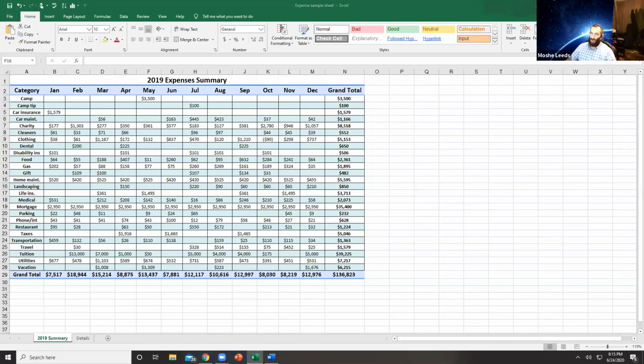So total expenses, I asked for the amount for 2019. That's pretty straightforward right here. My grand total is already calculated: 136,823. Easy answer. How much was spent on the travel category? I go here, I could just look. That was $1,579. No problem. By month and year, okay, so that's not bad.